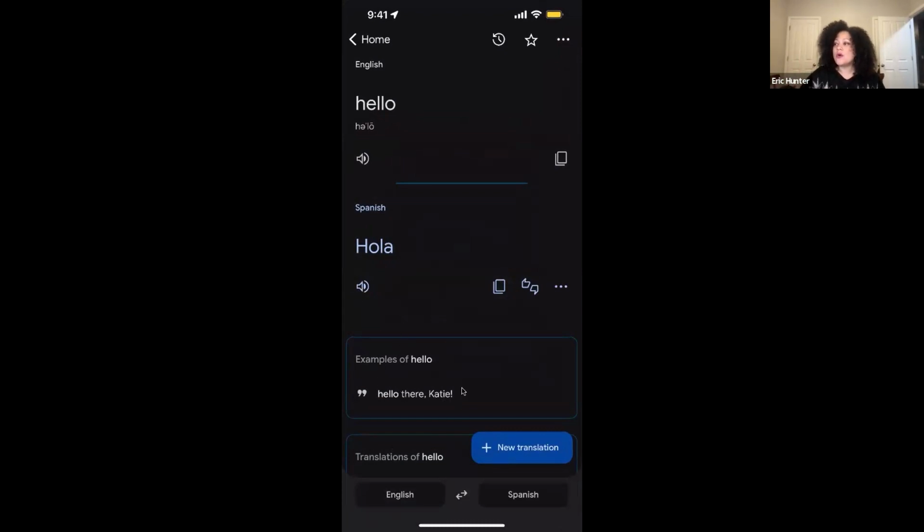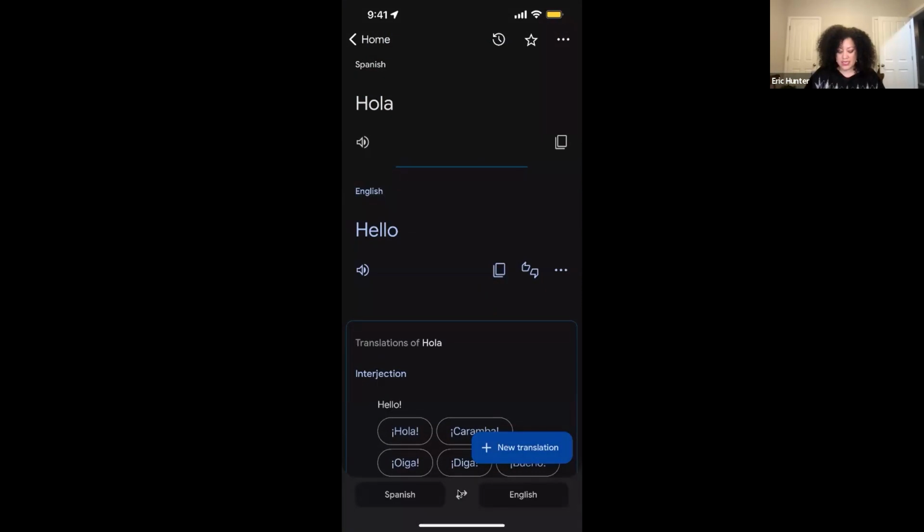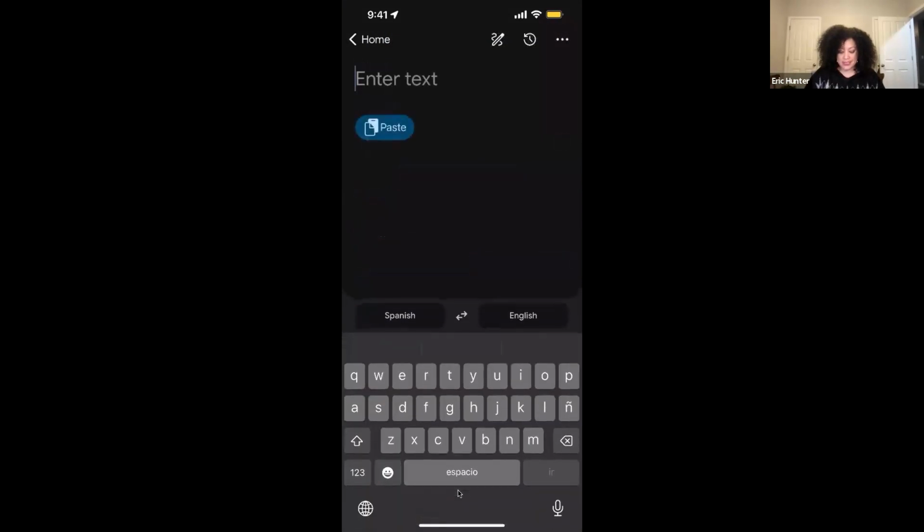Also, it is showing me a suggestion based off of what I'm typing. It's trying to think ahead of me so that I type less. And it's suggesting, maybe you want to say, hello there, Katie, but I don't, so I'm going to ignore that. And then of course, just like on the desktop, I can flip-flop the languages here. And if I want to start again, I can hit new translation.